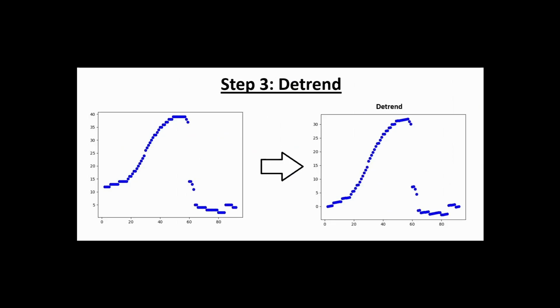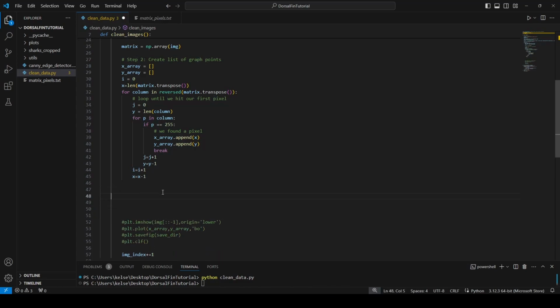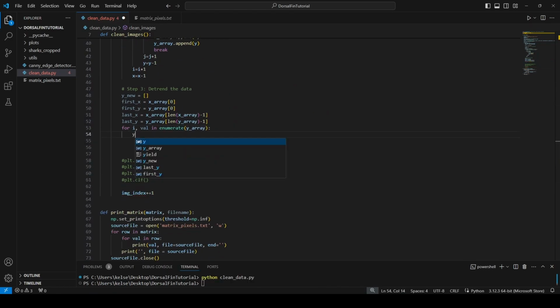Step 3. Detrend. From the raw images, it's clear that not all the animals were swimming perfectly horizontal, so in order to make our data more comparable, we will detrend the data to align the bottom of each image. We start by finding our straight line along the bottom. We need our first and last x values and our first and last y values. Then we loop through all of our y values and create a new y array that accounts for the slant.